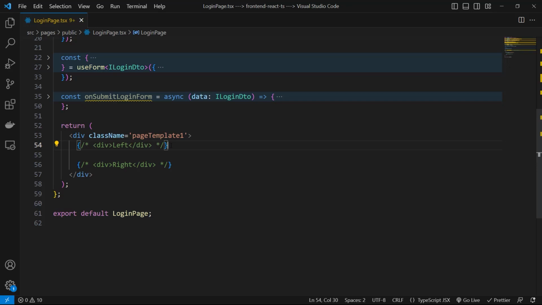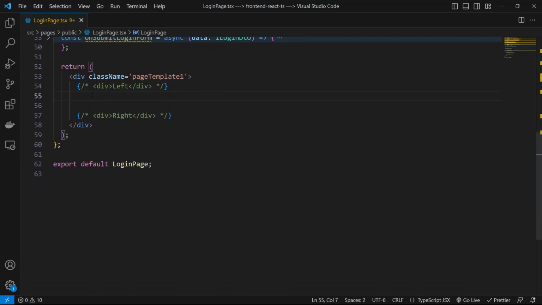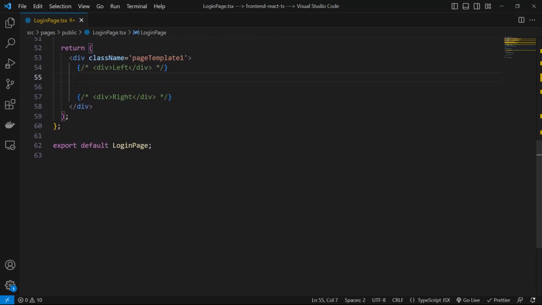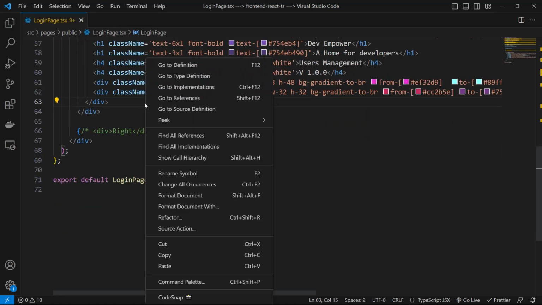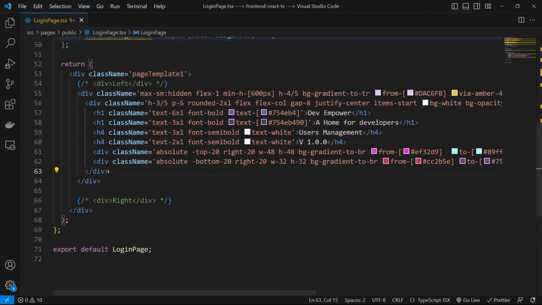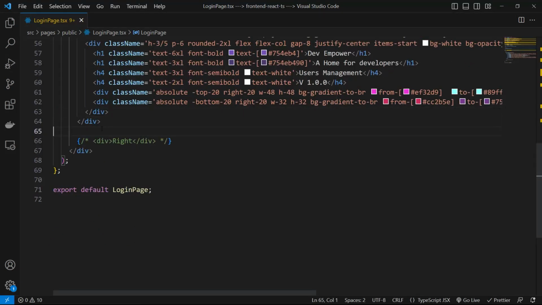So again, I will copy the left because it's not important for us, it's just for showing. So let's copy it here, and you can simply copy it from the GitHub repo, and you can find the link of it in the video description. So this is for the left side. And then we have the right side.